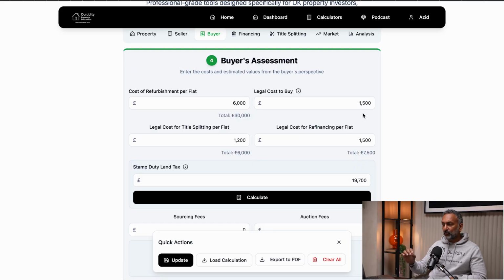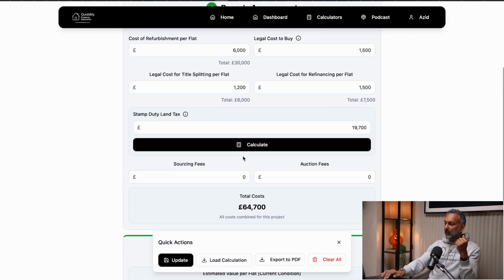You can manually enter the cost of legals, so legal cost to buy. It's only one purchase, so you pay one time. But the next section is legal cost for title splitting per flat. On average, £1,200 is the average legal cost per flat. And all of these, you can see at the bottom, are the totals. Legal cost to refinance each flat is around £1,500. That includes the broker fee, the legal fees, etc. So in total, my cost of development, including the stamp duty, is £19,700.